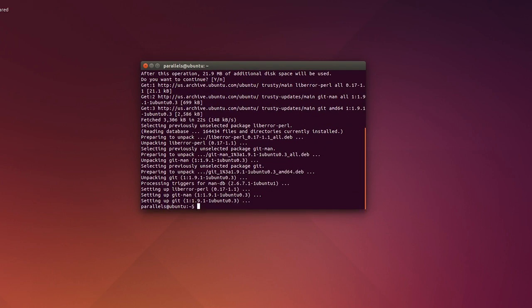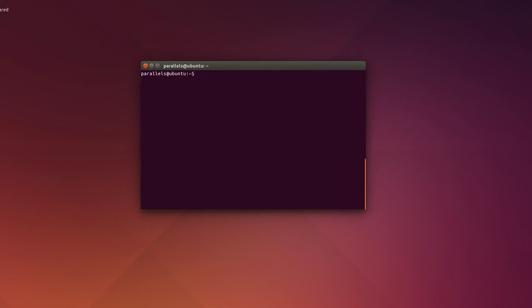Alright, so you can see at this point the installation has completed. So for us to now just test that it's working, I'm going to type clear to clear the screen. And I'm going to type in which space git. And that now points out the location where Git's been installed.